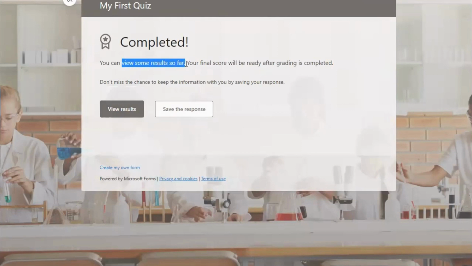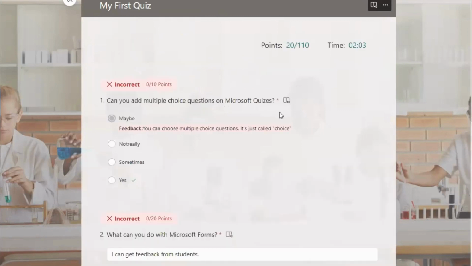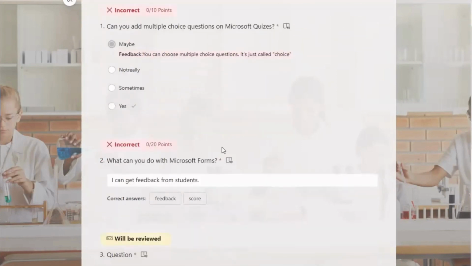Notice it says I can view some results so far, and that's probably mainly because of the uploaded file. The teacher is going to have to grade that. But I can view my results. I got this incorrect, but it gives me feedback because we put that in as feedback for the wrong answer.